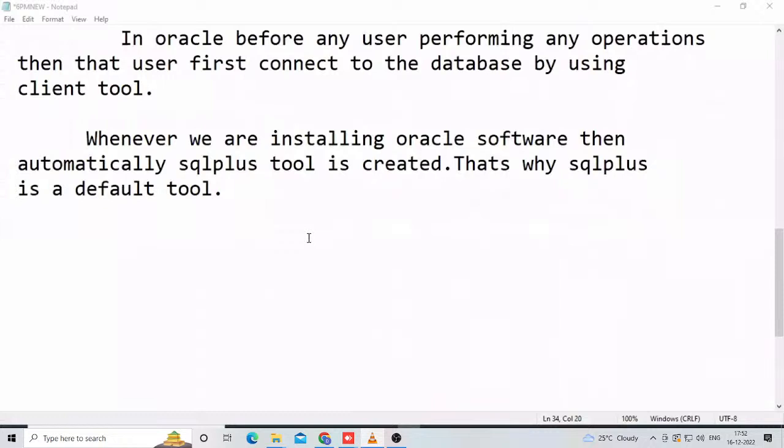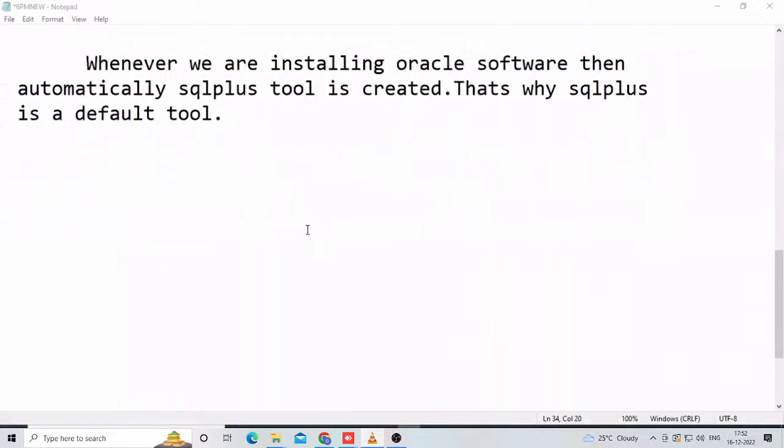Okay? That's why SQL Plus is a default tool. At least any newcomer, don't worry, it is very easily understandable. If you didn't see it in the previous class demos, that is not a problem. Finished? Completed? And now, how easy is the way?